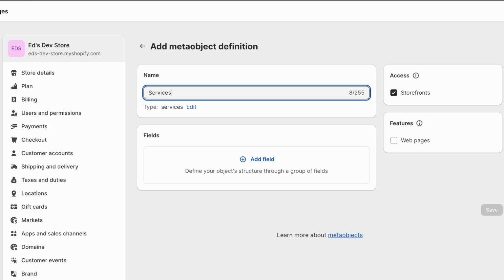So I already showed you services. But another common example that I see is ambassadors, like influencers that work with your store. You might want to create a name, a bio, an image of them, right? And you might want to feature them on products that they wear. But for now, let me just show you how I created these services. I'm just going to call it services 2.